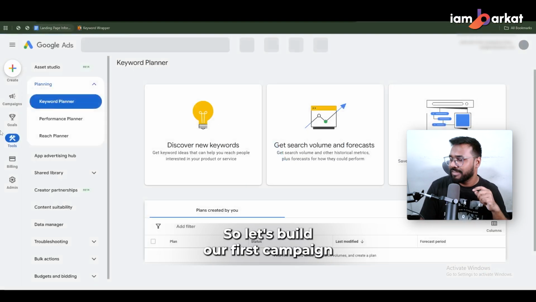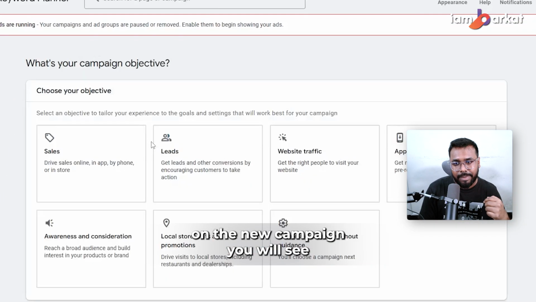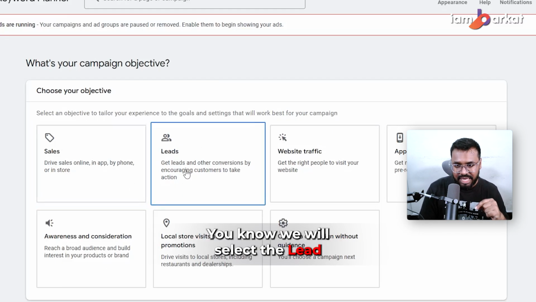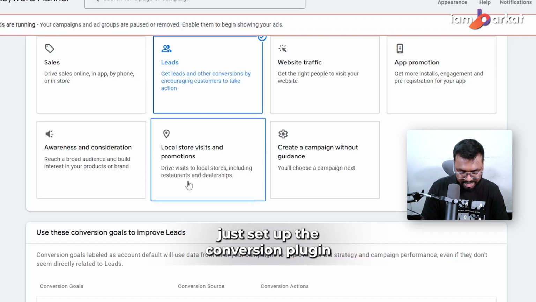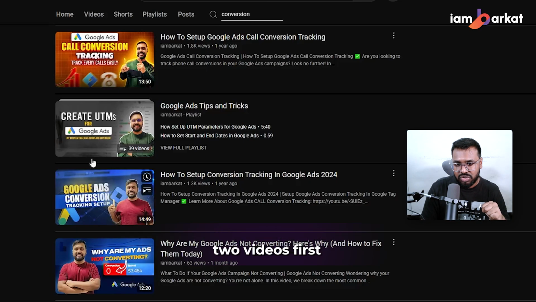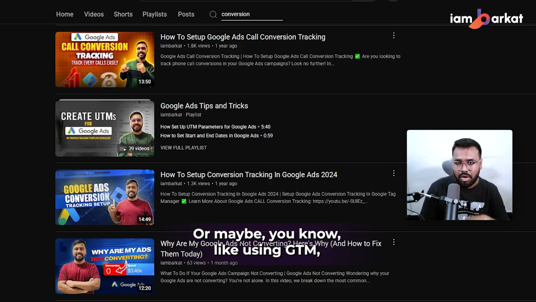So let's build our first campaign, for the tree renewal guys. If I click on the new campaign, you will see there are a couple of objective options. We will select the lead. So just click on the lead, and in terms of conversion tracking, I would say just set up the conversion tracking before you set up the campaign. So I would say watch these 2 videos first, and you will have the idea how to track the conversions from the campaign, or maybe using GTM, I mean Google Tag Manager.